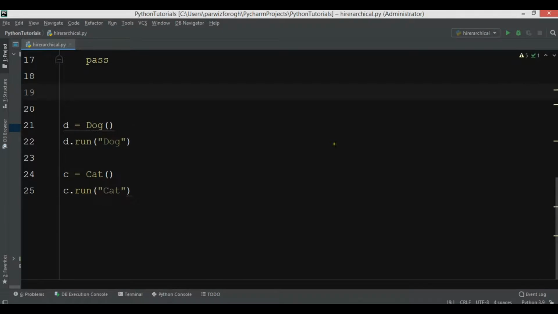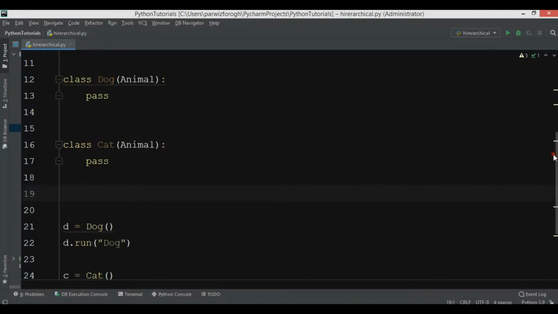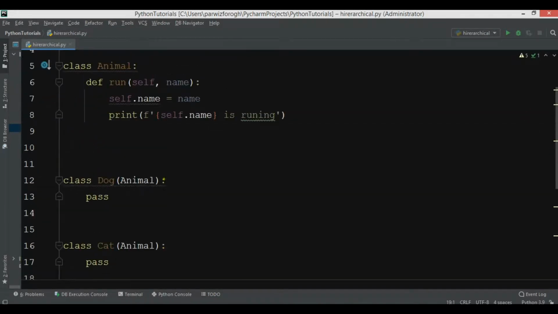Now as I have already said, in hierarchical inheritance there is no relationship between the derived classes. As we saw, there is a relationship between Animal and Dog class, and also between Animal and Cat class, but there is no relationship between Dog and Cat class. Now let me show you this by creating another example.